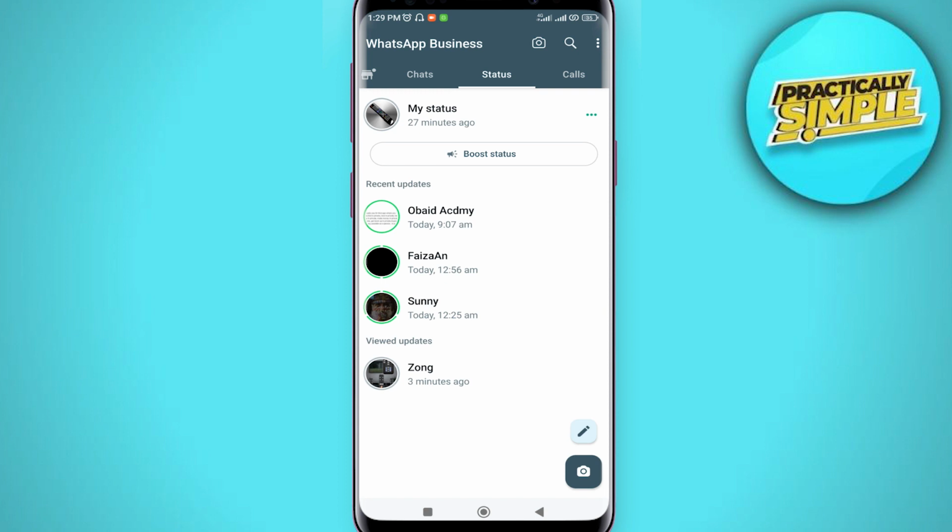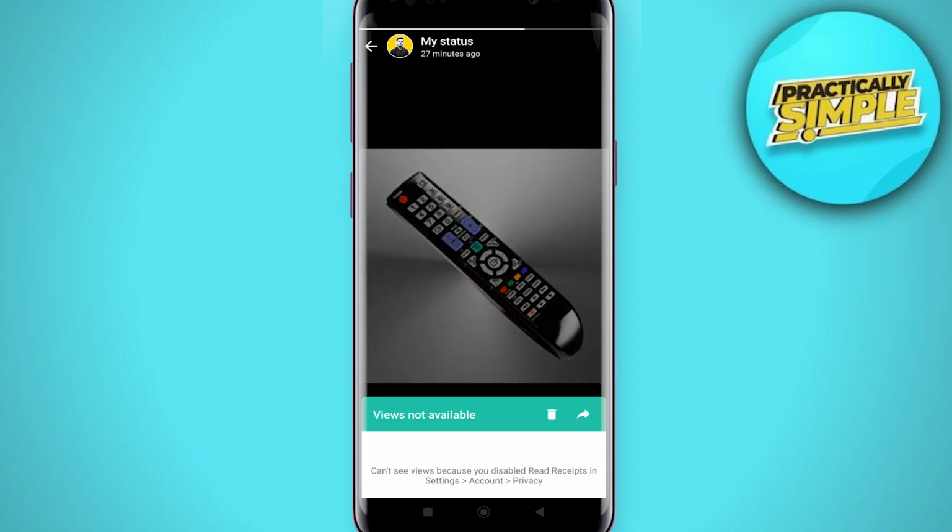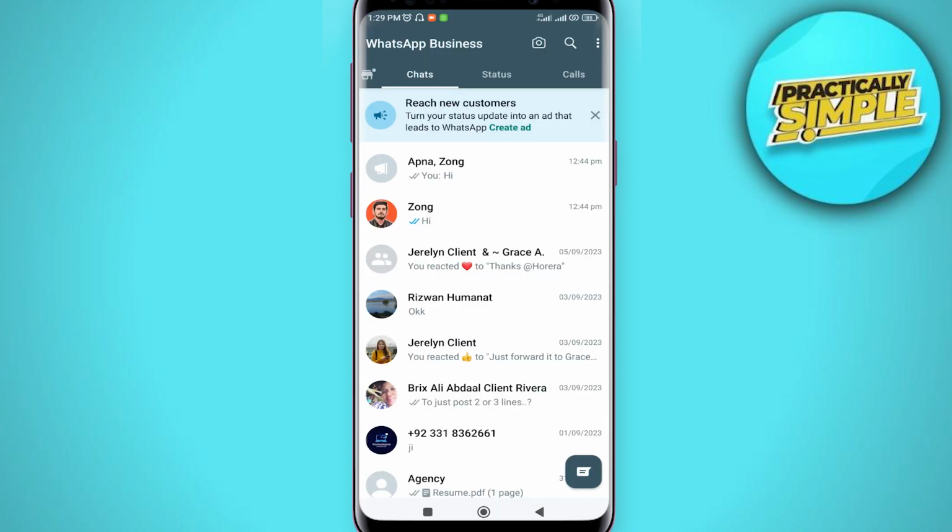But the downside is, if you open your own status, you also can't see who viewed your status. So that's pretty much it. That's how you can view WhatsApp status without letting them know.